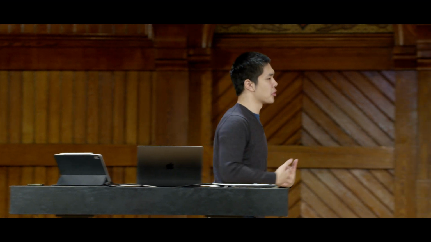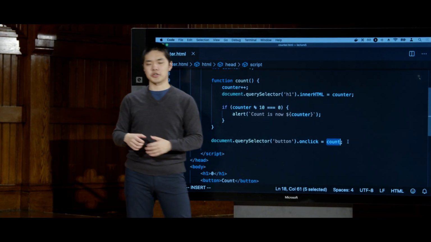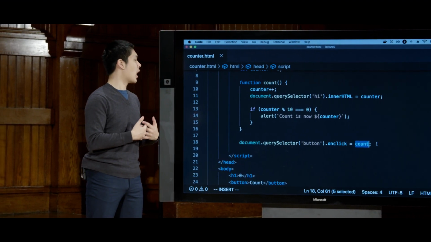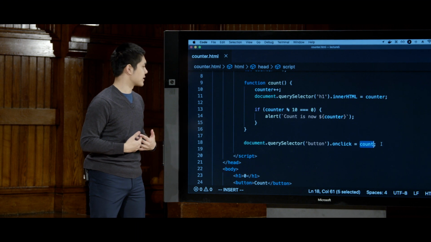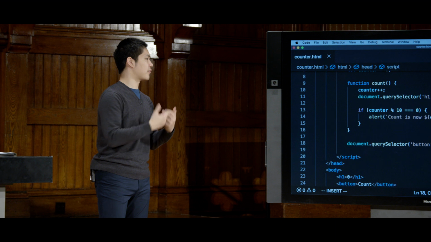And what this is going to do is say when the button is clicked on, then and only then should you actually run this count function. And we're not going to run the count function until that button actually gets clicked on. And so in JavaScript, functions can be treated as values of their own.